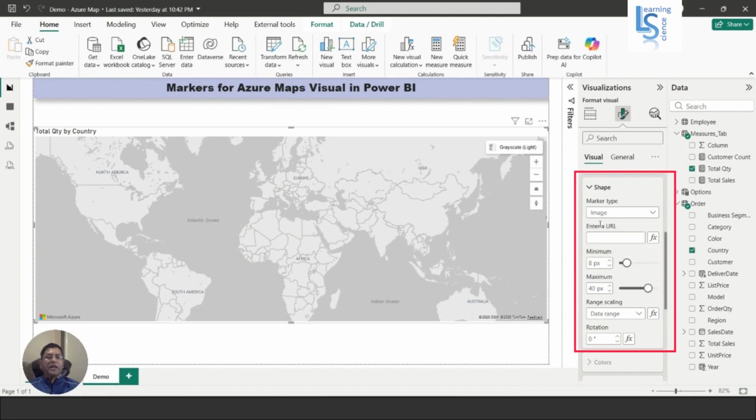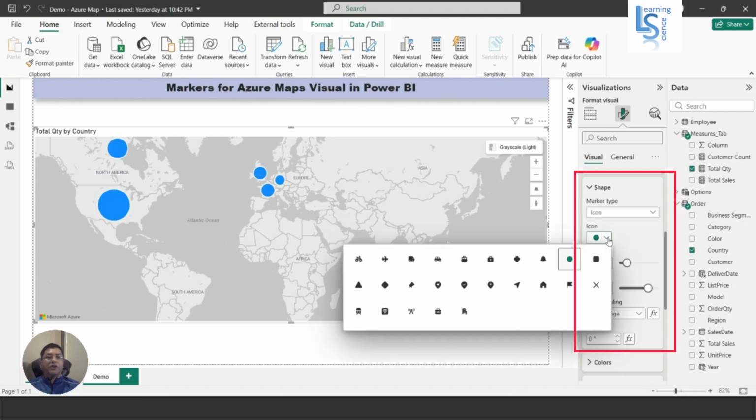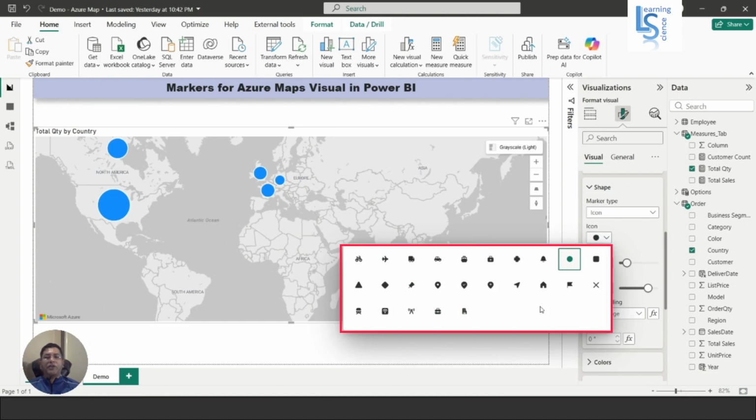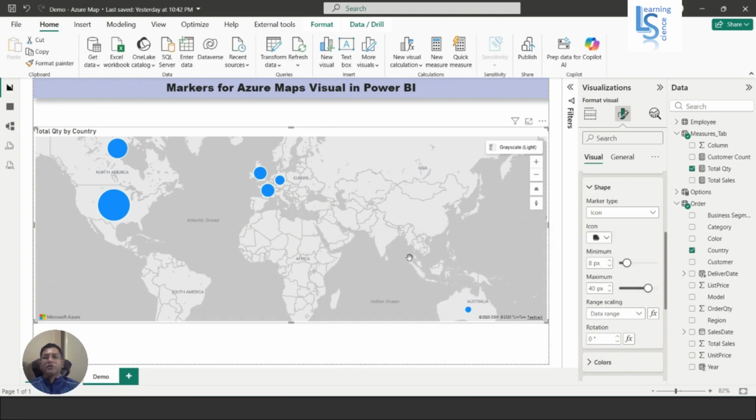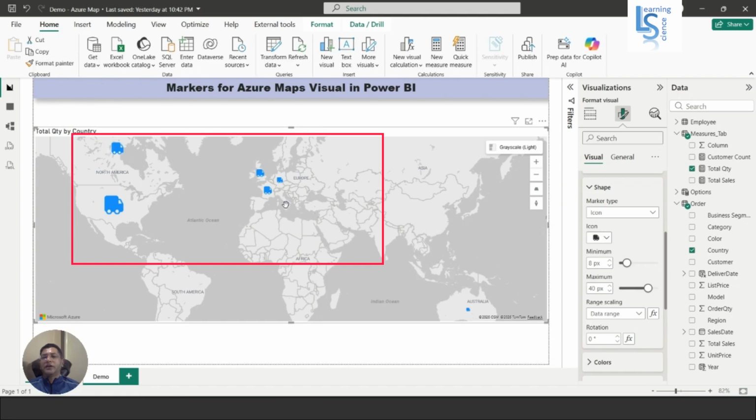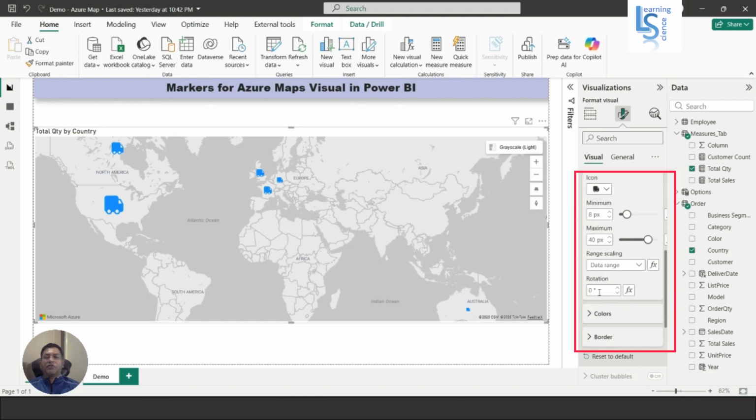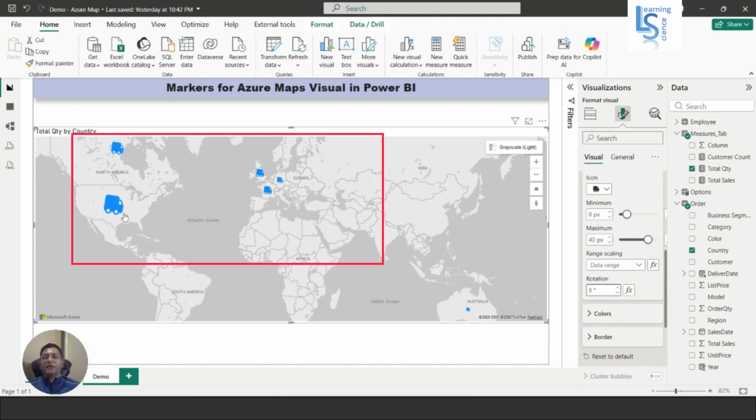So I'll select icon, and after that, if you expand here, you can see the different kinds of predefined icons. Here I will select a truck. So you can see the truck in all the locations, all the countries. You can also use a rotation of your icon. For example, let me do the rotation. Now you can see the truck is downwards. You can see all the trucks downwards.